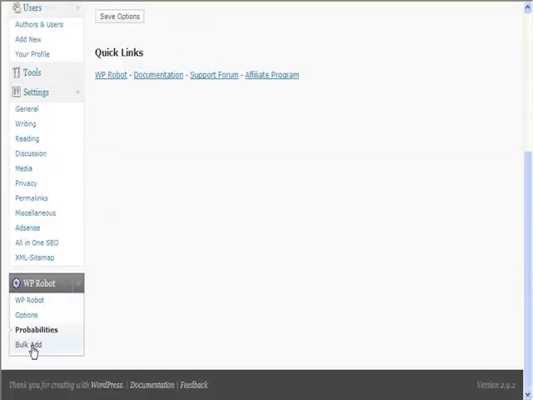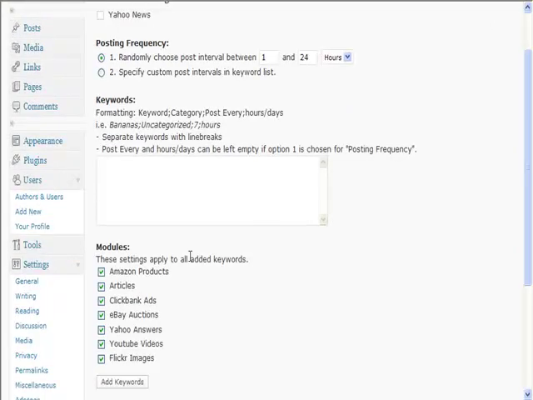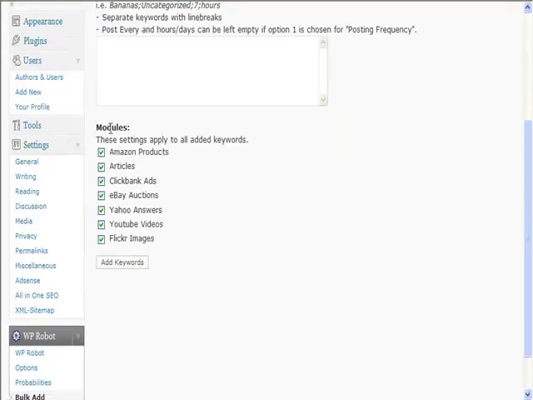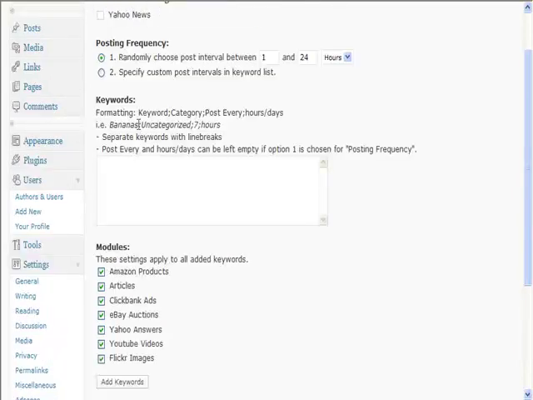You've got bulk add as an option down here. This is basically where you can add a large number of keywords and pick which modules it comes from. You can see here the format for what you need to do. So you put your keyword, semicolon, the category, semicolon, how many hours or days, and then whether it's hours or days. So you can do that.